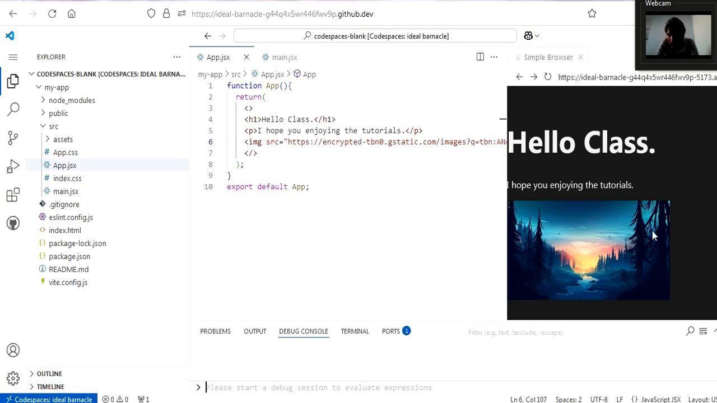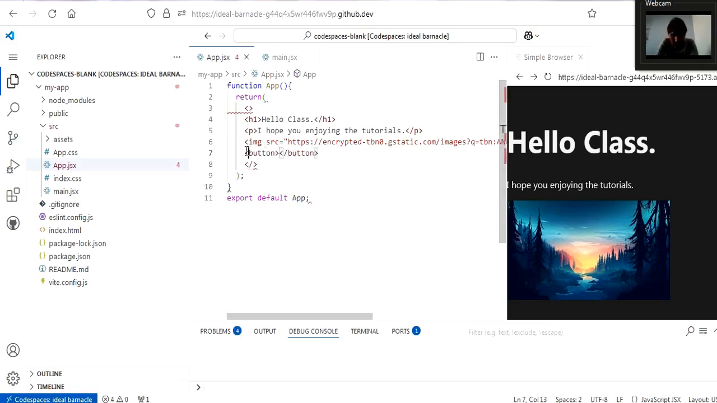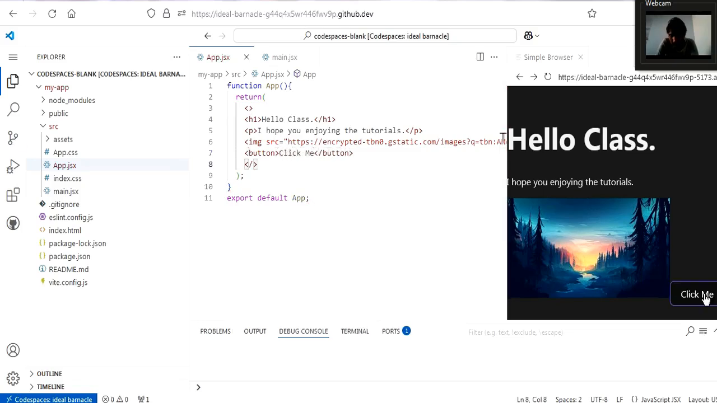आपको सिर्फ कोड लिखते जाना है और आपका UI क्रिएट होता जाएगा, and you can see it. So let's add some button also. So button open and close. So you can see we have a button also here. So this is your simple basic component, how you create a component, okay.